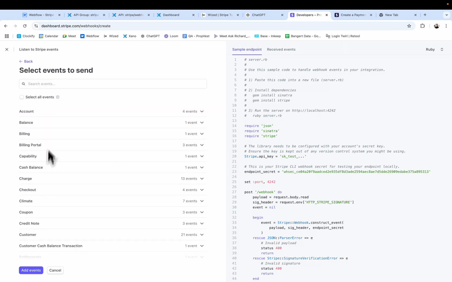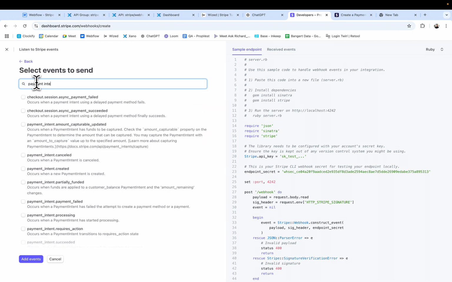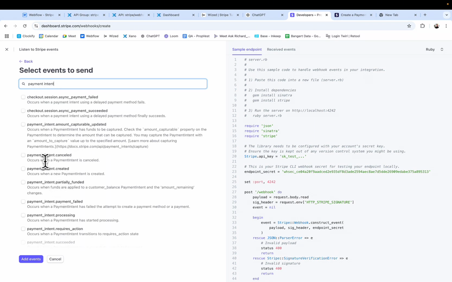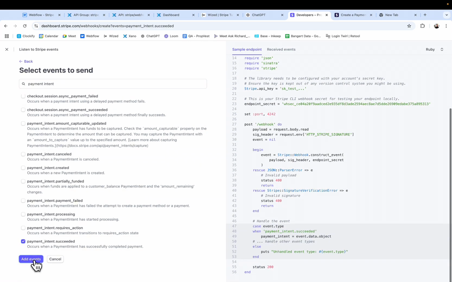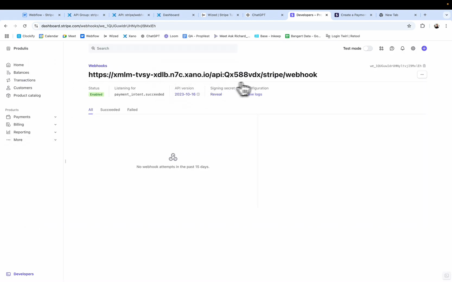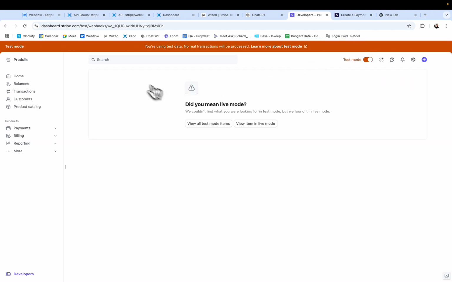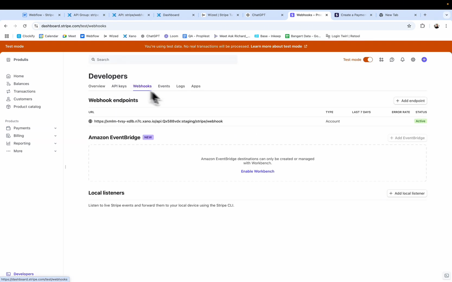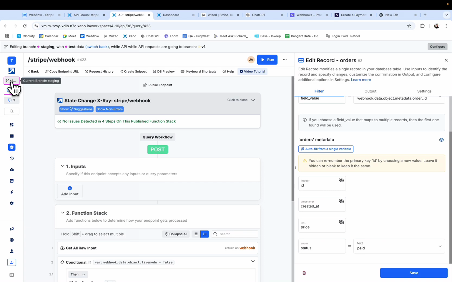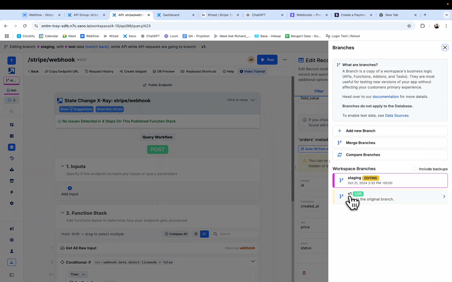So I will create a select event. This will be payment intent succeeded. I will add this event, and pretty much now we have the event for production. Let me just go here to webhooks, and now we have one for staging. One of them will be using the branch from staging, and the other one will be using the one from production, the one you really want to be using for real case scenarios.